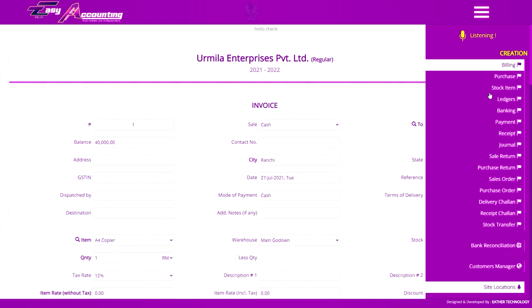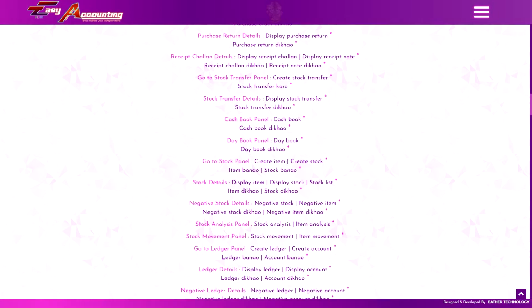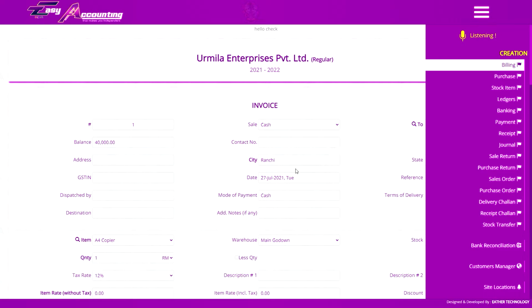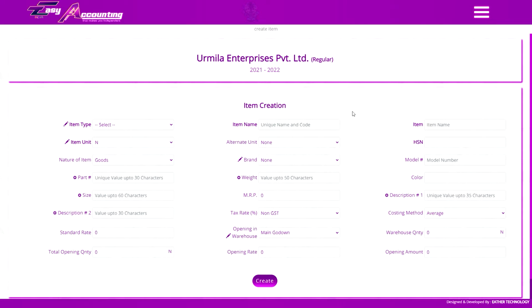To create a stock item, you can click here on the stock item in the creation section, or you can press Ctrl+K, or you can also say create item, create stock, item banao or stock banao. Create item. Then you will see this stock creation panel. First, understand the property of item. You can see two different icons here. The first one is the pencil icon and the second one is the setting icon. You should know before starting your work.